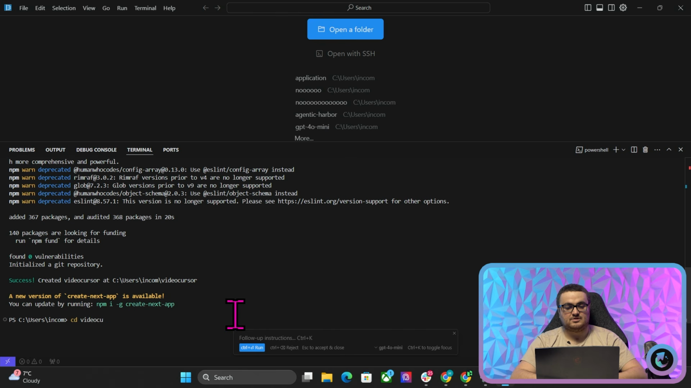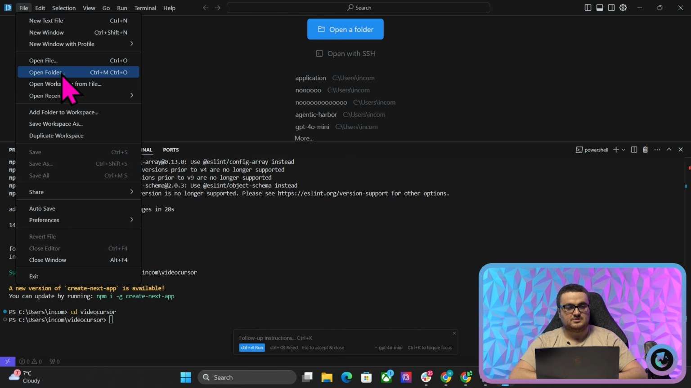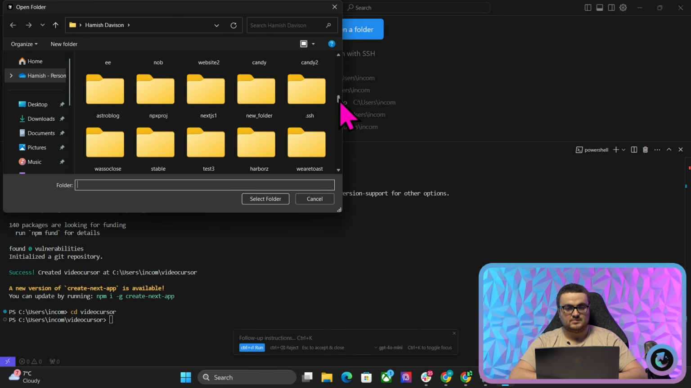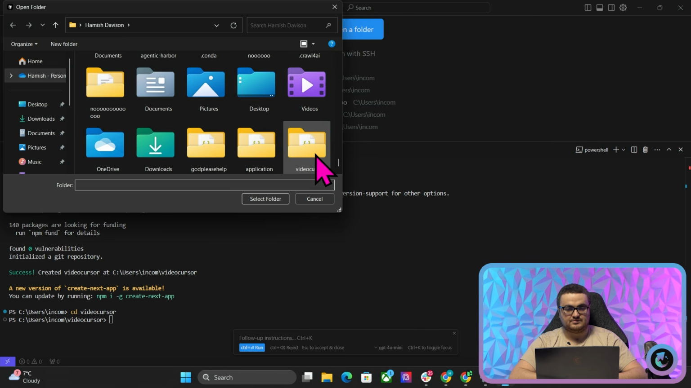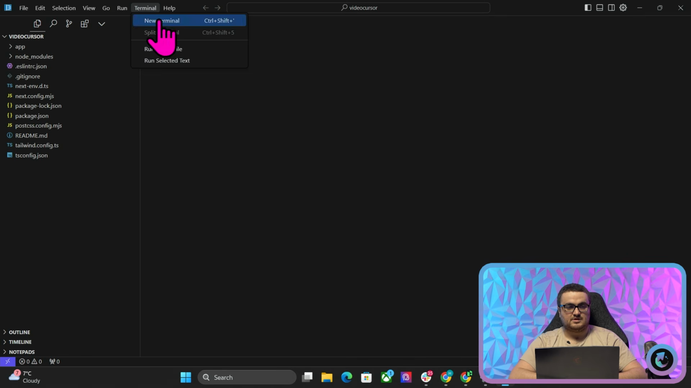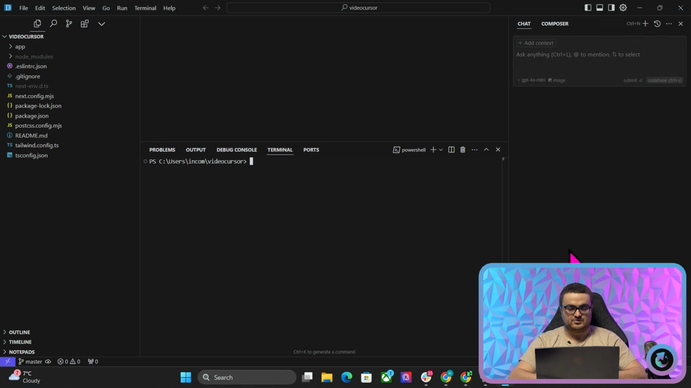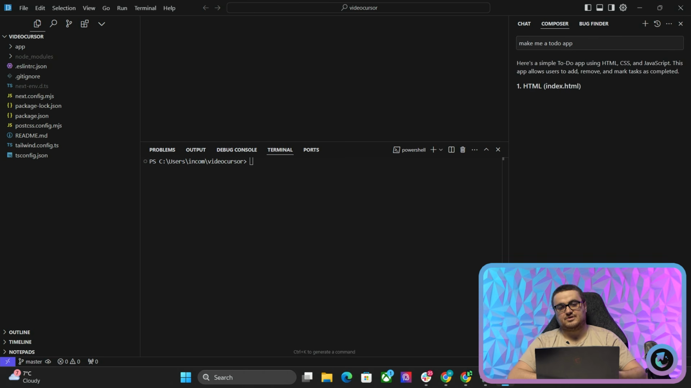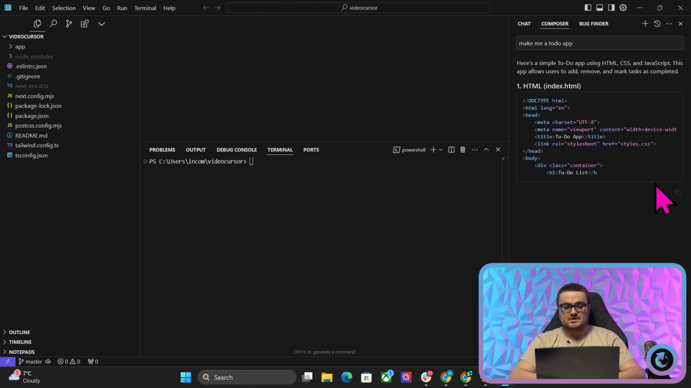So cd video cursor. Wait, let me just open this. I always like to have the folder on the left. Okay, terminal, new terminal. And then if I do Control L, right, go to Composer. Don't use the agent because it won't let you. And then we say, make me a to-do app. Again, I'm just doing a very simple to-do app, right? Make me a to-do app.